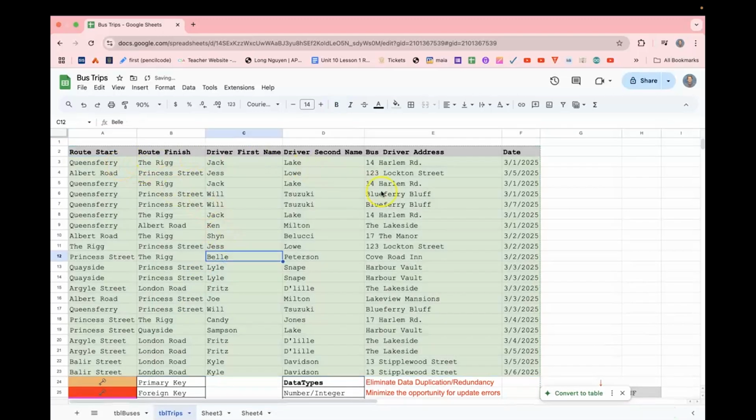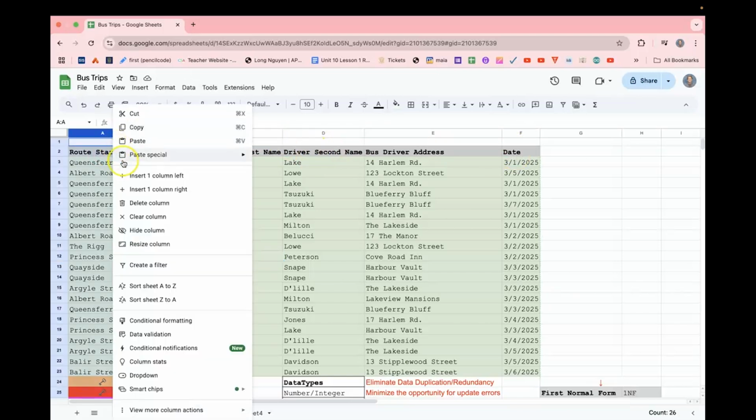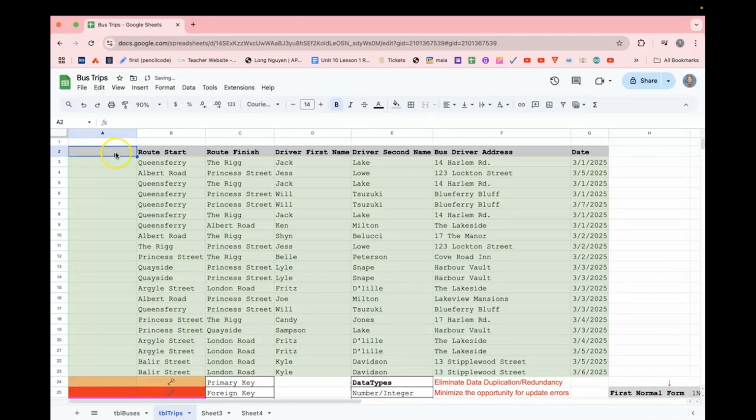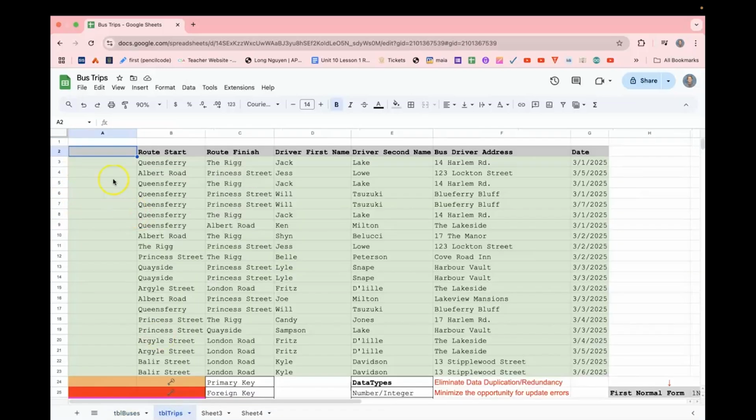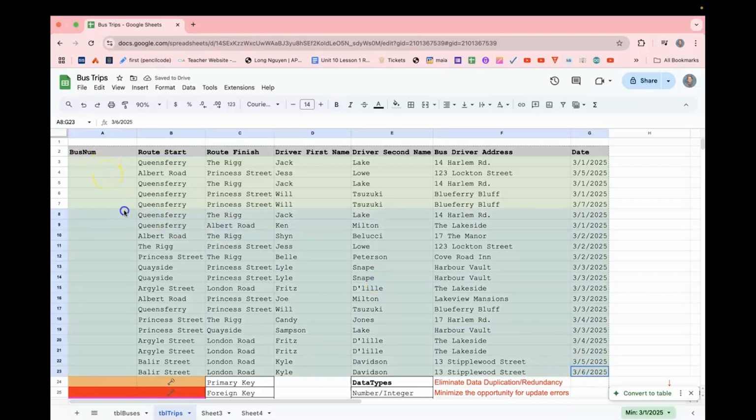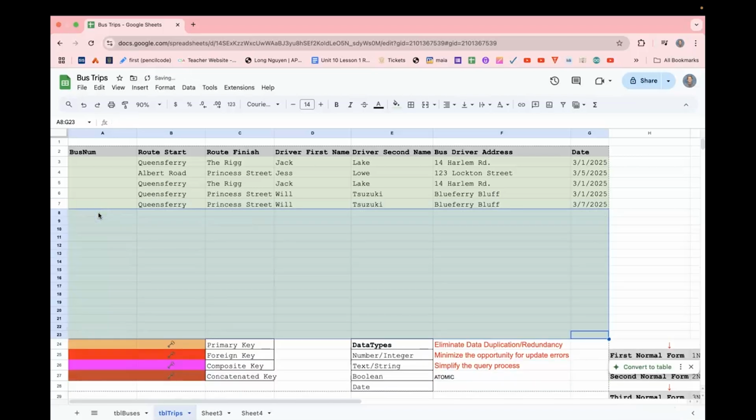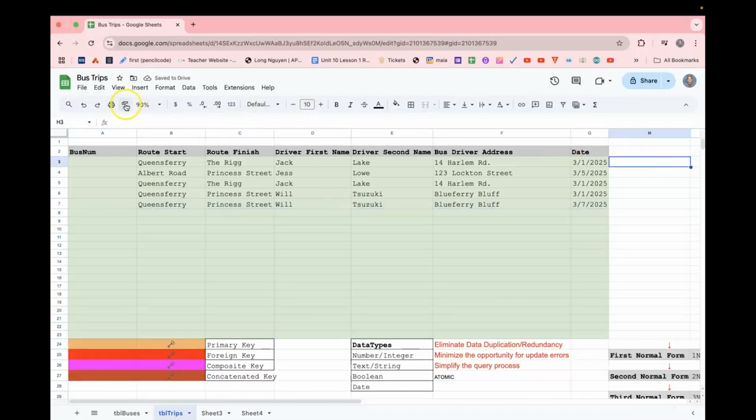It's almost complete. The missing thing is, well, every trip needs a route, a driver, and a date, right? We also need a bus. We don't have a bus at the moment. So let's insert a column. All we need here is the bus number. That's all we need. Okay? So again, I'm just going to simplify this table just to make things a little bit easier to work with.